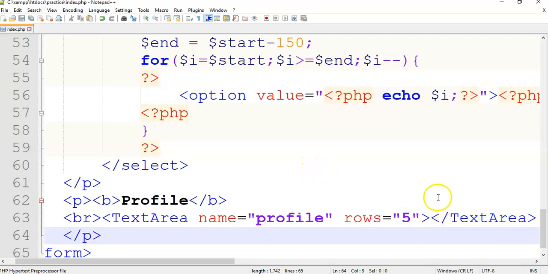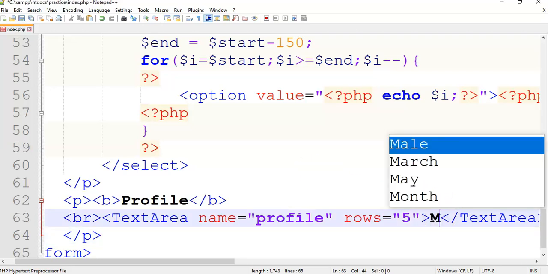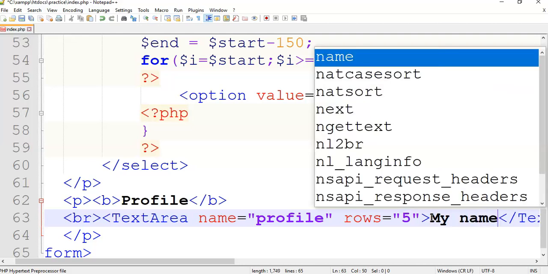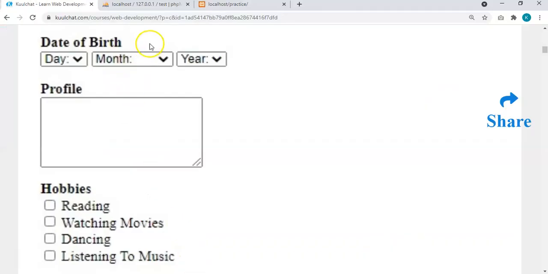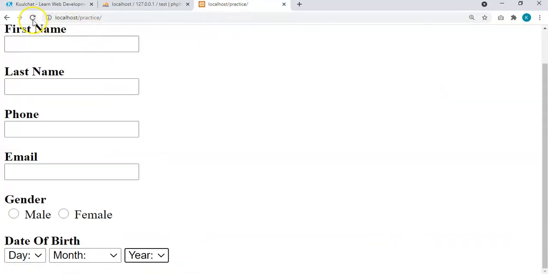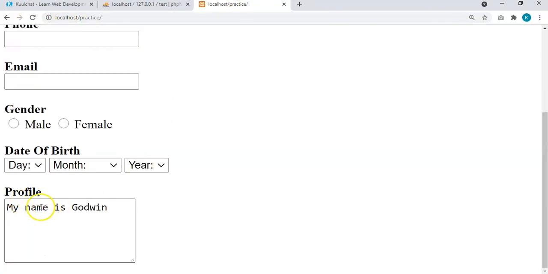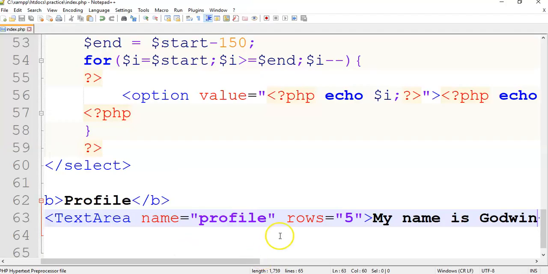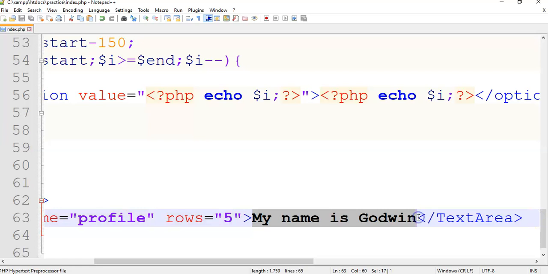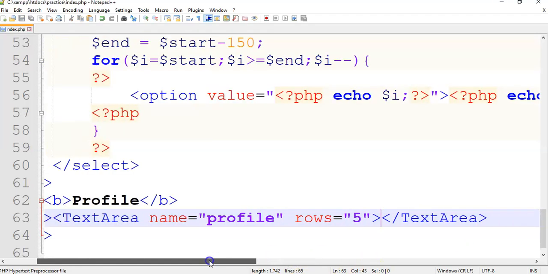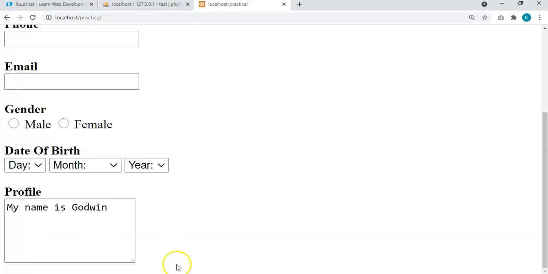Okay. So let me put an example. So my name is Godwin. So if I refresh this in the text area, I'm going to get my name is Godwin inside it. Okay. As you can see, my name is Godwin. Okay. So your text replaces what is between your text area tags. By default, this one is empty.